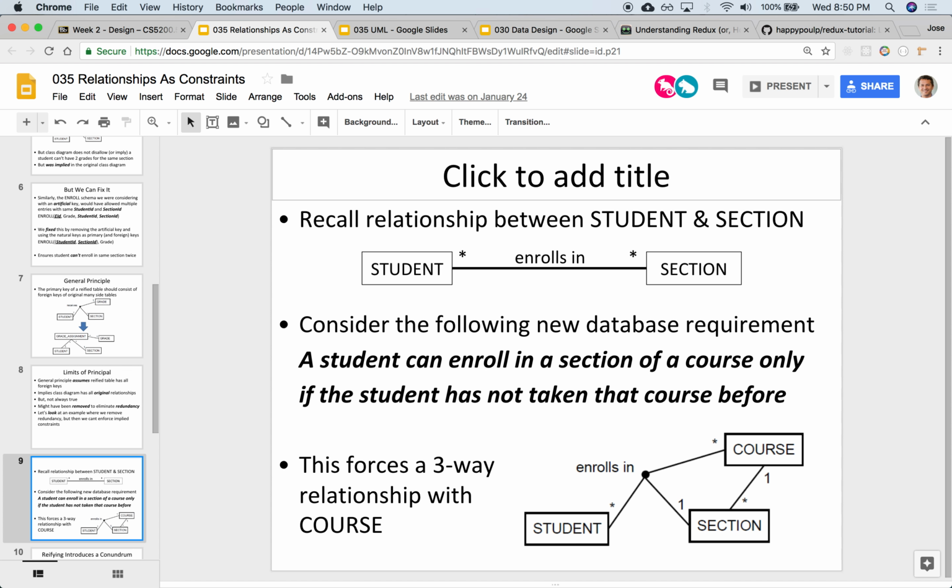But if we want to be able to enforce that, somehow we need to capture and say that, hey, wait a minute, there is a relationship between student and course, not only between student and section, right? This we already had, right? One section can have many students, one student can have many sections. And we already had the fact that one course has many sections. We already had that, right? So this we already had. Yes, we already have that.